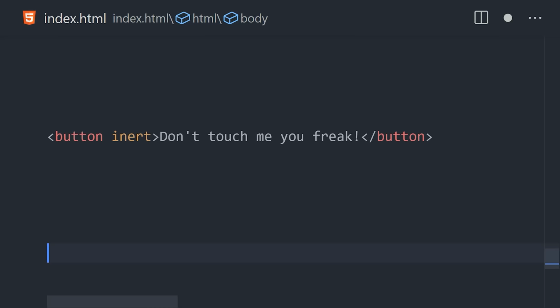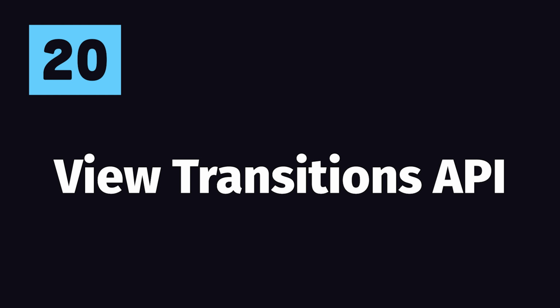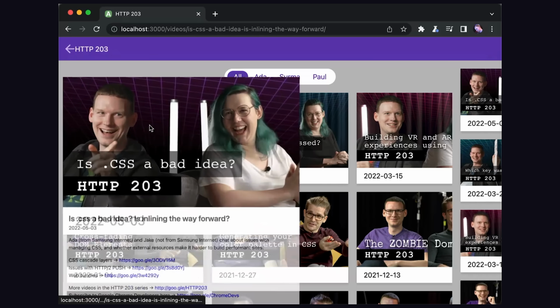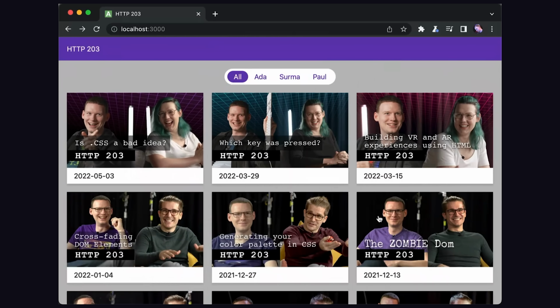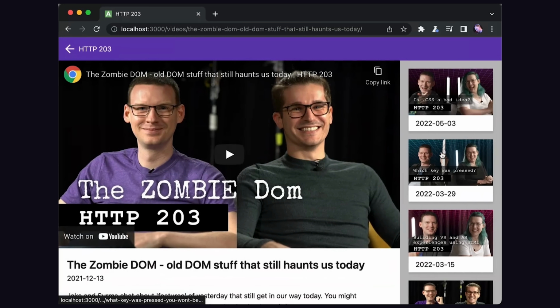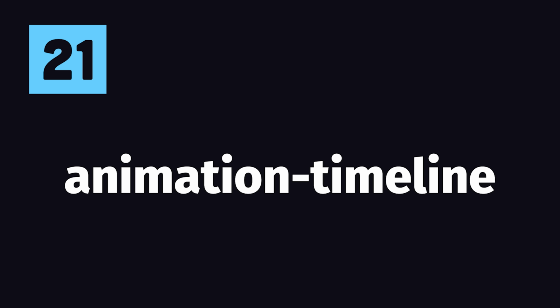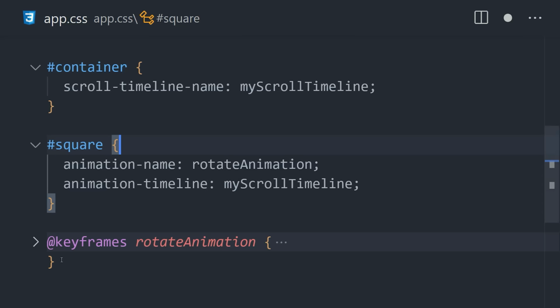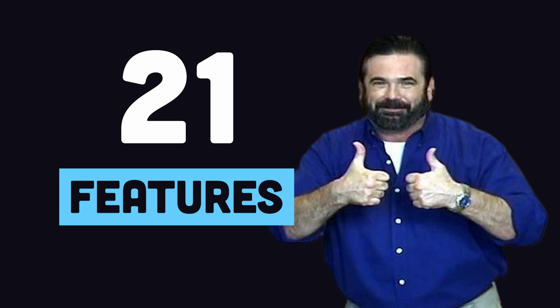That one's kind of boring, but a way more exciting experimental technology is the View Transitions API, which allows developers to create animations between web pages to make websites behave more like mobile apps that keep the user in context. And finally, we have Animation Timeline. As of today, it's experimental, but it gives you the ability to control animations based on the scroll position in the browser, a feature that everybody does, but always feels way more complicated than it should be. And with that, we've looked at 21 new features on the web.